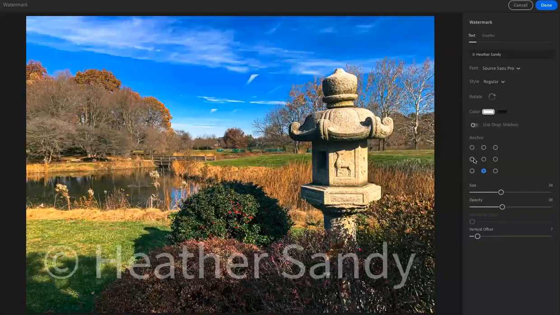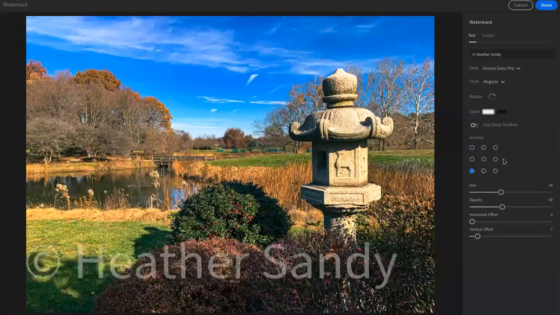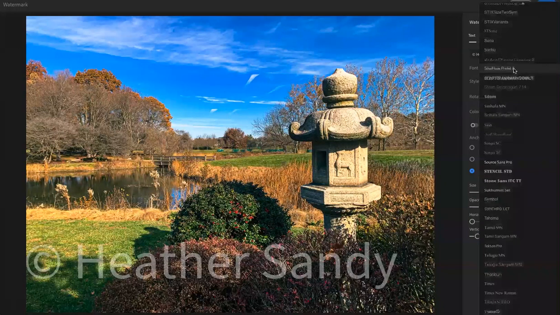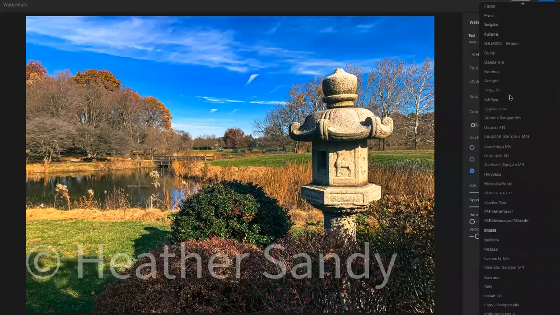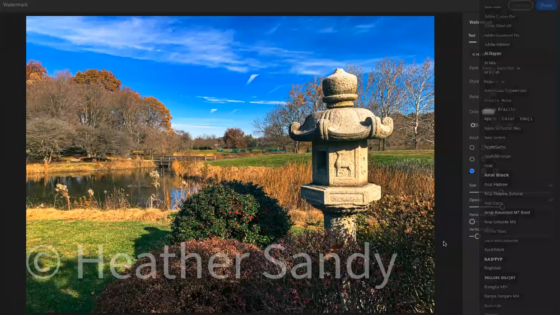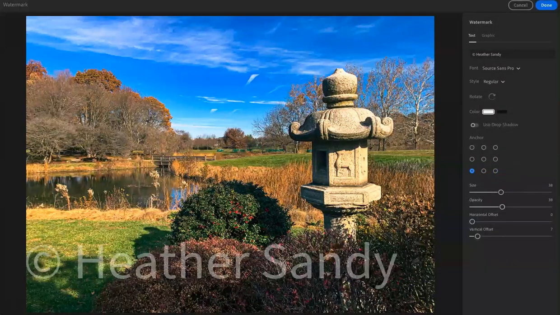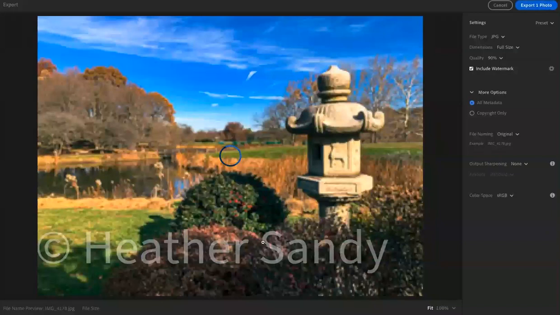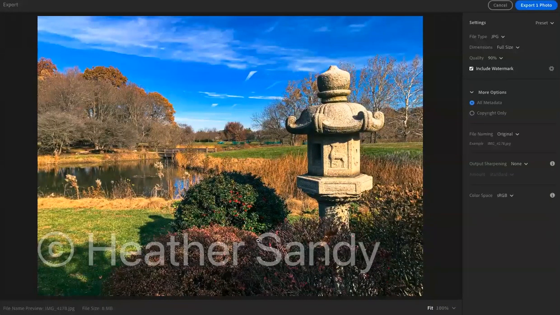Anchor does a similar thing. It's just a set of presets of the offsets horizontally and vertically. I can change my font depending on what kind of, you know, again, vibe that I like. I can choose the color of my font. It gives me a lot of choices, but I'm going to stick simple for now. And at this point, now I'm ready to export it.